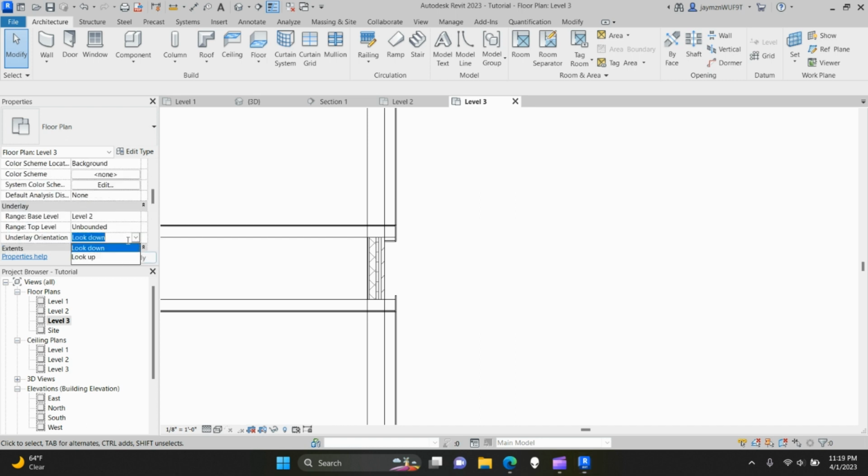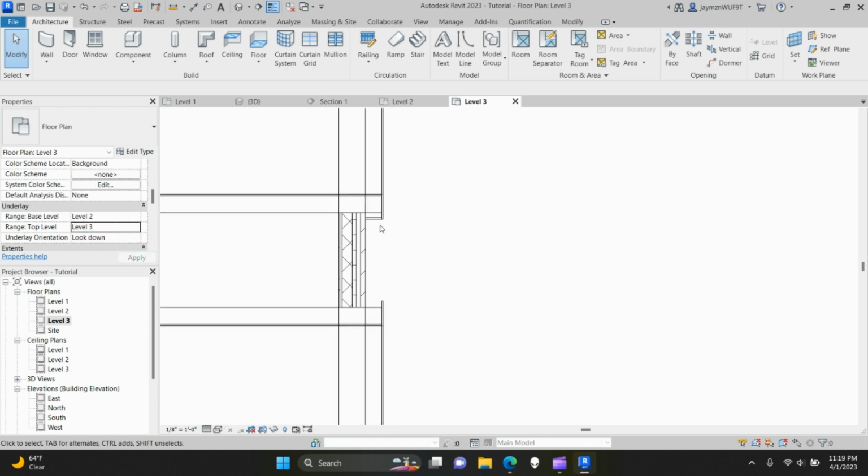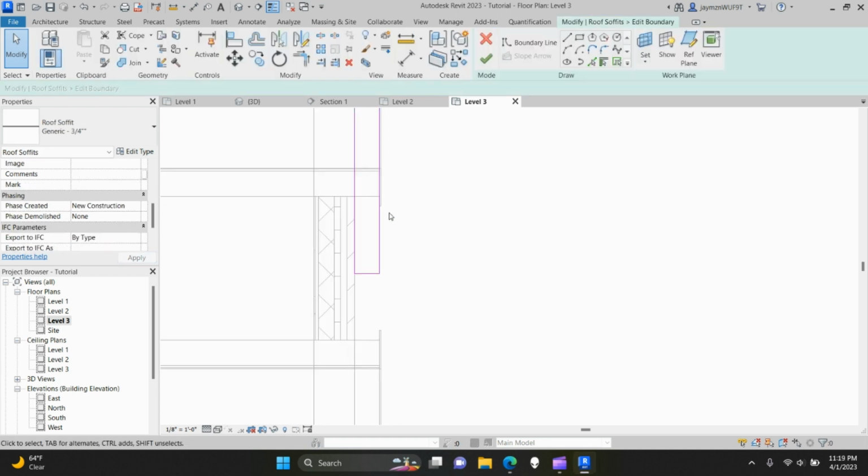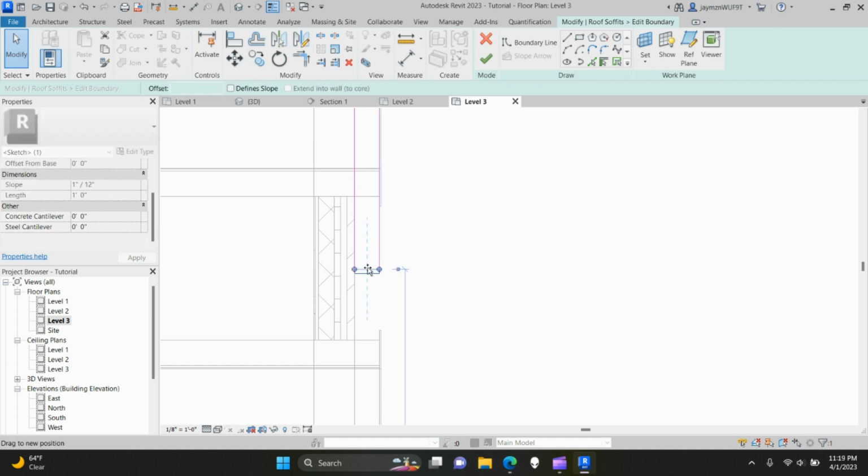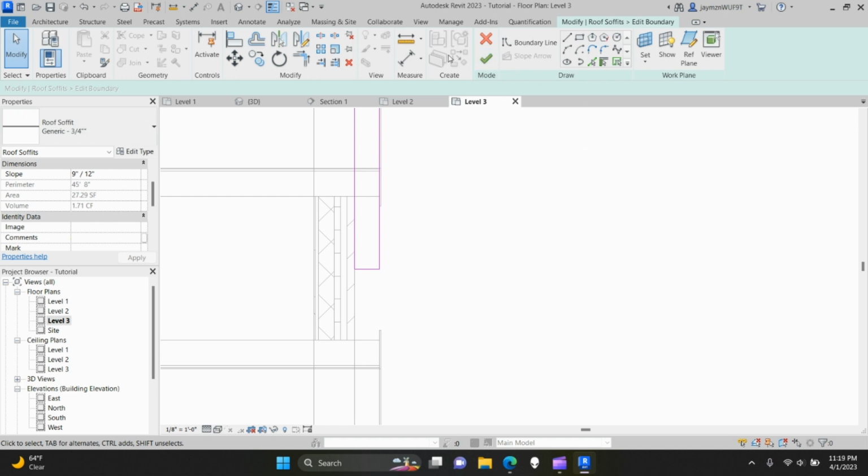Not quite. Look up. Still no. So it looks like this is going to be what we work with for our best bet. We're going to edit our boundary. From here, we can kind of eyeball it. Let's see.